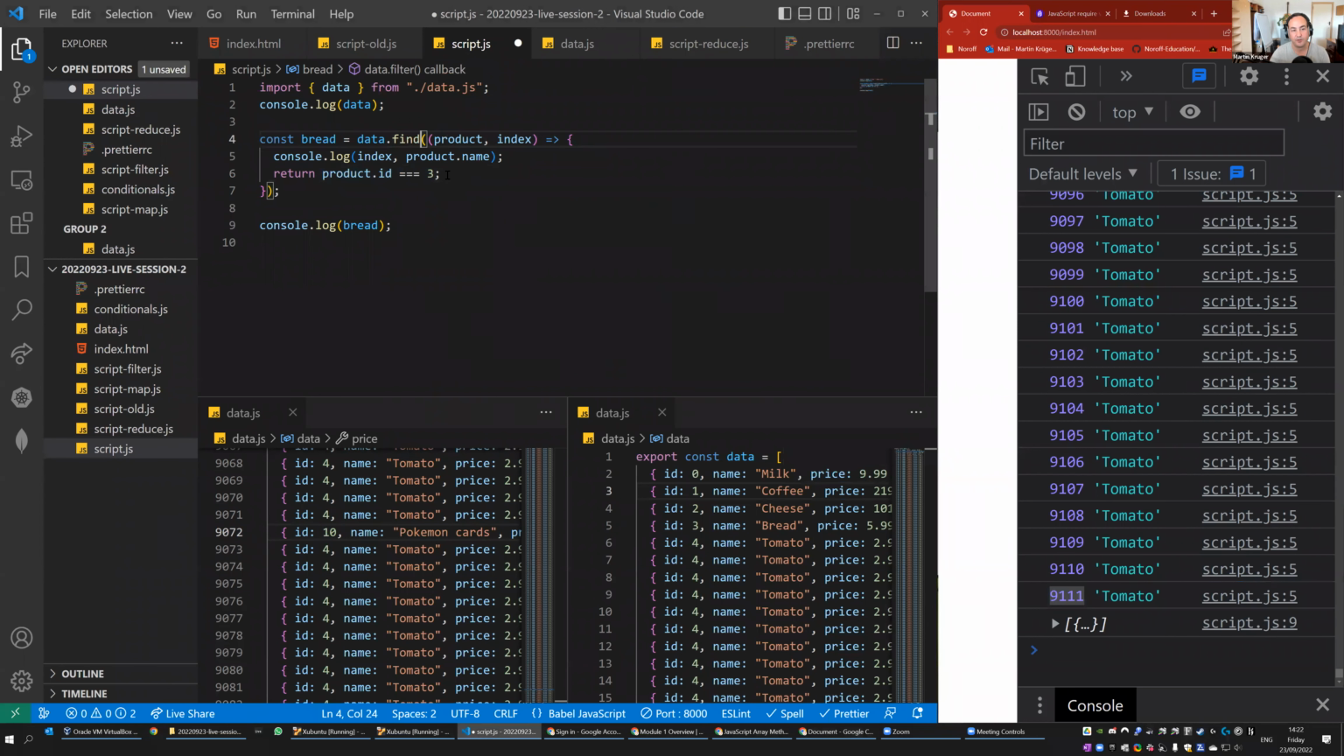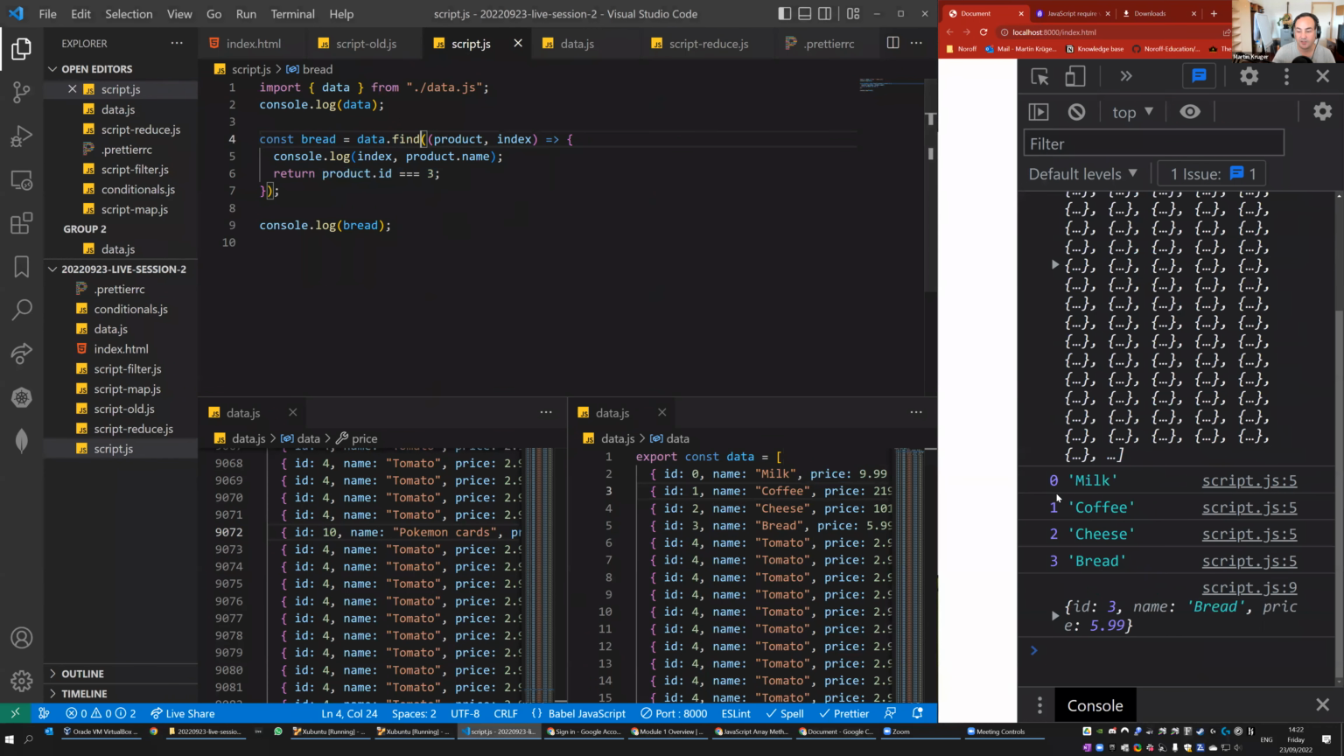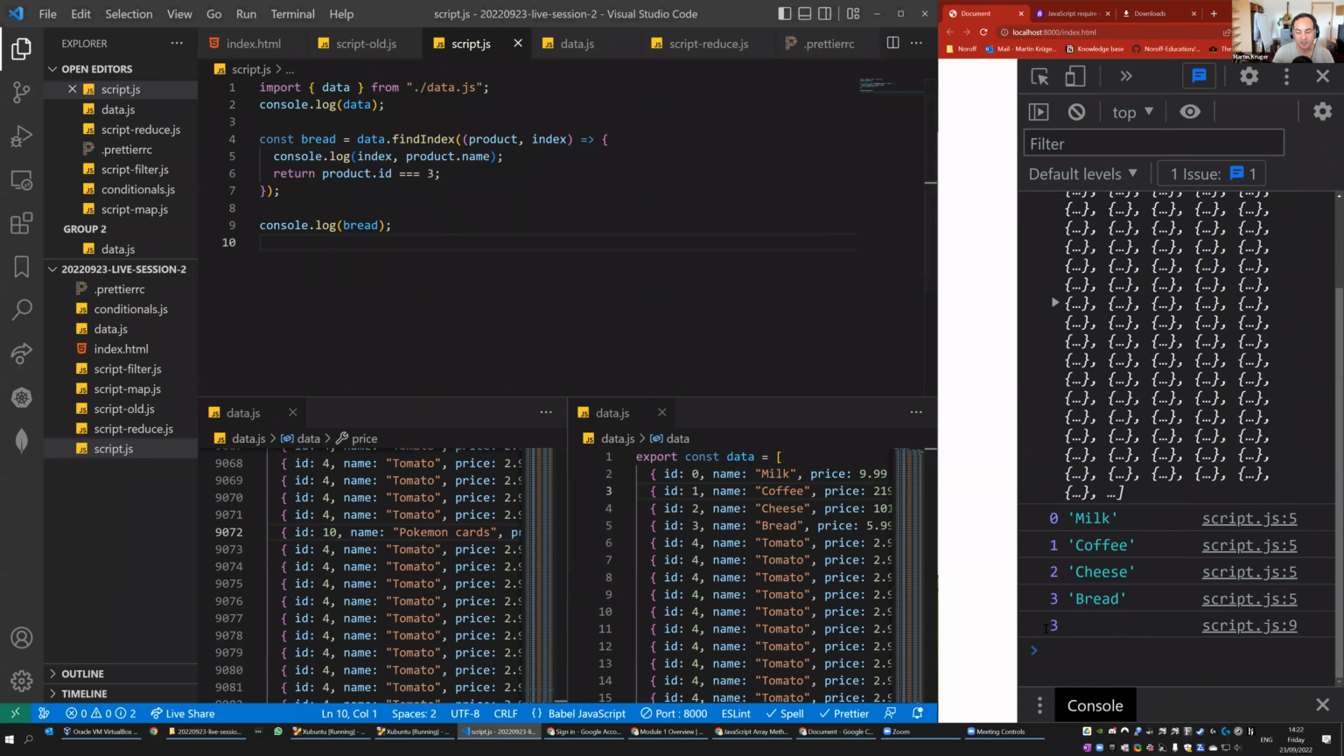But then when we change it to find, it's going to stop as soon as we actually find it. The other part of this is you get find index. Find index will give you the index of where the element is. So I'm going to save it, and then you can see it's telling us that it's at index 3. And then you could use index 3 to go and access this in some way.